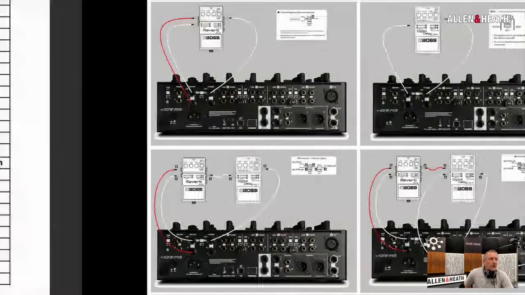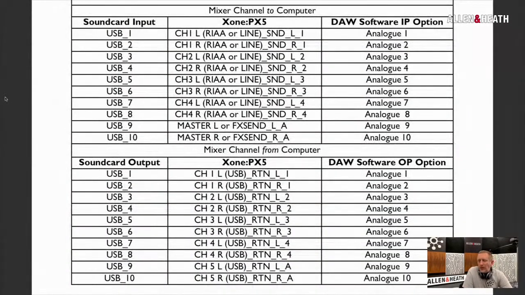The other things that we're just demonstrating for you is how you can use the USB channels as a send and return for your VST. So on the PX5 it's 9 and 10 is the FX send. On the 96 you've got 9 and 10 and 11 and 12 as send options.